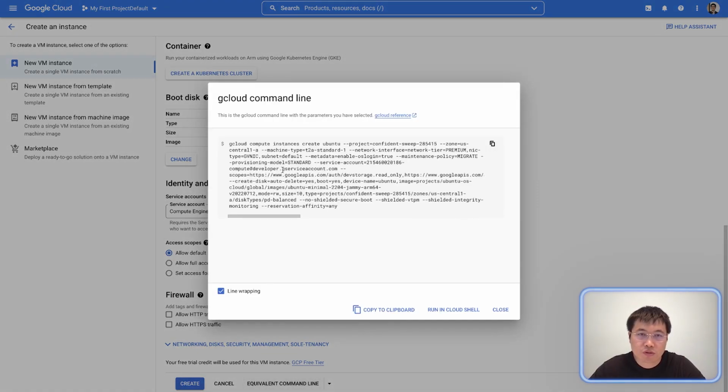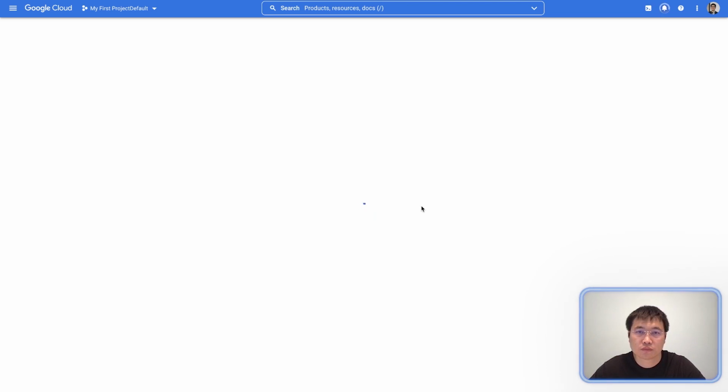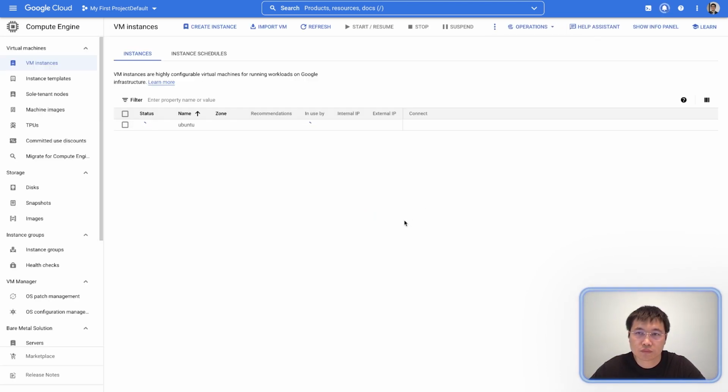Can check the equivalent command line or find the machine type. And we'll see the image. Yeah, that's it. So close. And we can create the machine. Wait for a couple of minutes. Okay, that's it.